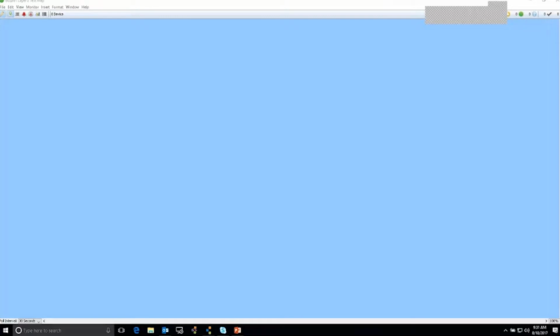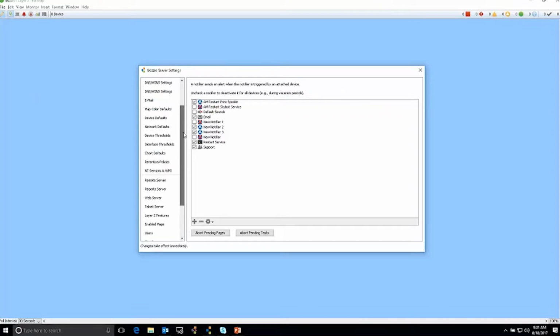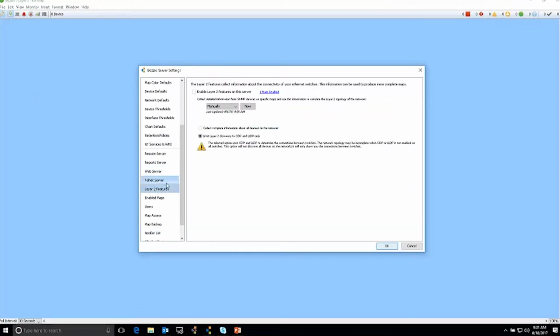So I have a blank map. First and foremost, we need to enable the Layer 2 feature. We can do that from the global settings. If we go under the Edit menu, Server Settings, we scroll down to Layer 2 Features. Within these settings, there are a few things we need to be aware of. First, we can enable the Layer 2 feature on this product, or we can disable it. We can also choose whether to schedule or run a manual scan on your Layer 2 network.